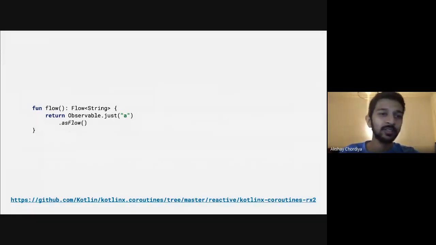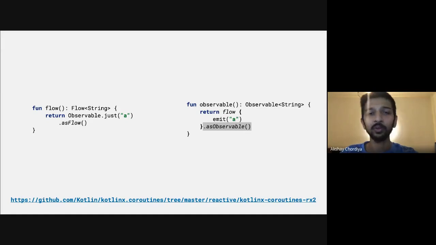move to Flow. In those cases, you can use the asFlow extension function to quickly switch the type between flowable and observable to Flow. Similarly, the same can be done to convert the Flow to observable or flowable whenever you need it. This is part of a different dependency, which is kotlinx-coroutines-rx2. You need to add this dependency to have these extension functions.